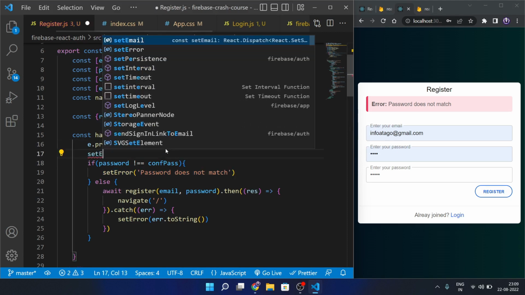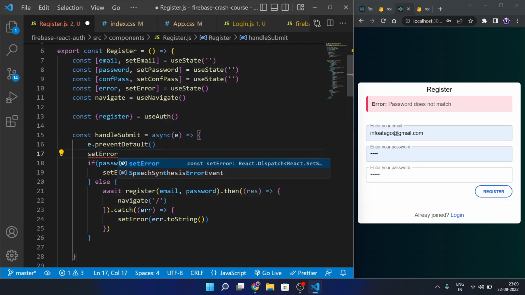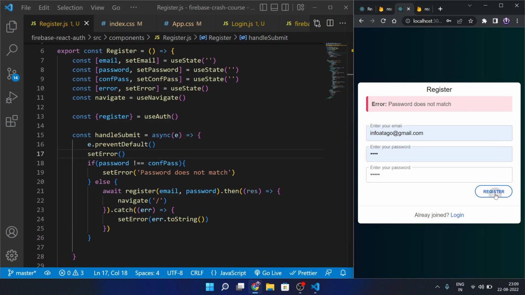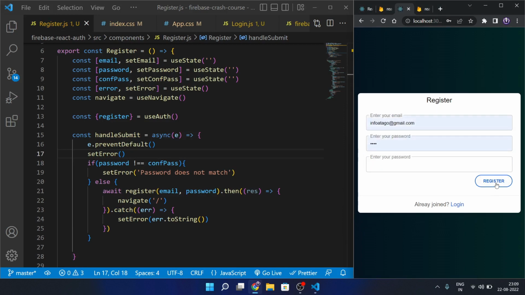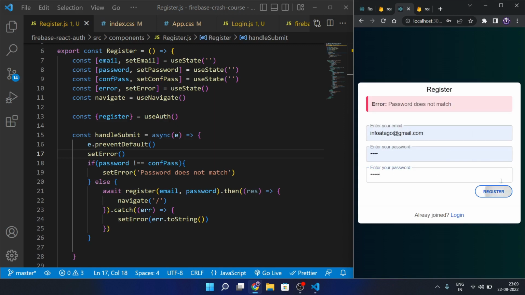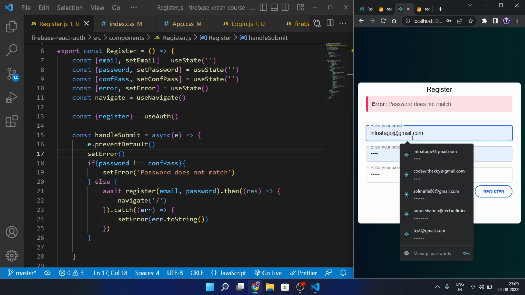Now let's add the setError. So when I click on this, we just want to update the error state also. So let's save this. Now click on this register. Now let's refresh this. Okay, so here let me add this one more time. Then click on this register. You see password does not match. Okay, now let's check whether this user registration is working or not. So you just need to click on this. Here is this email. Let me add another email.